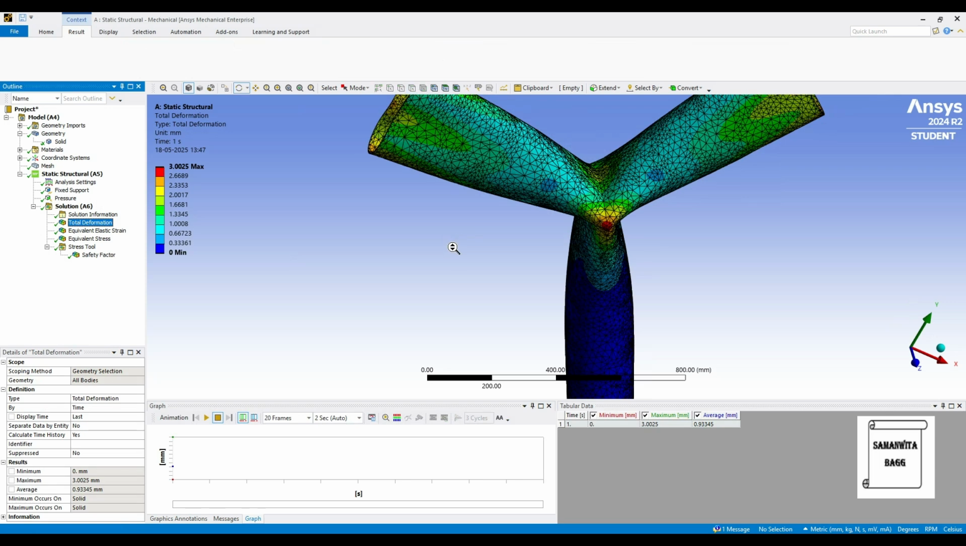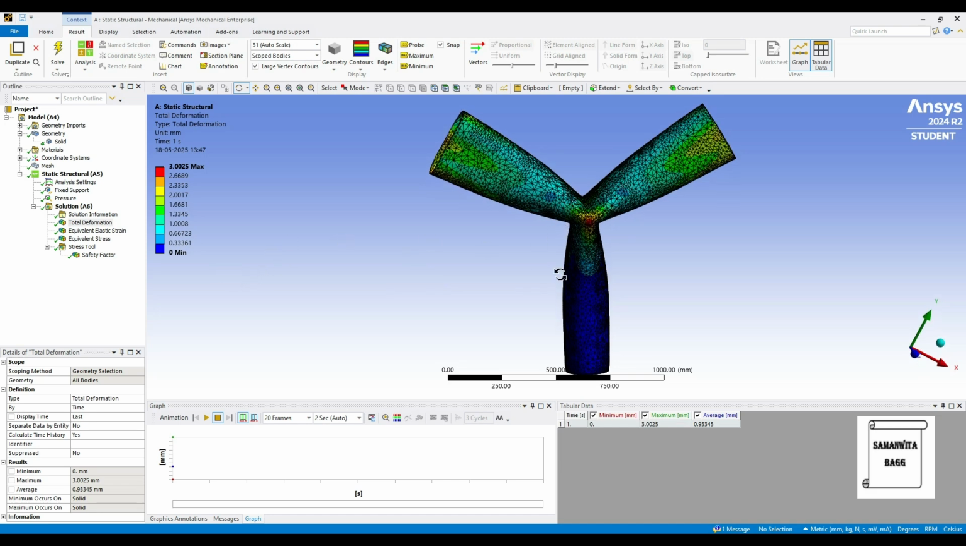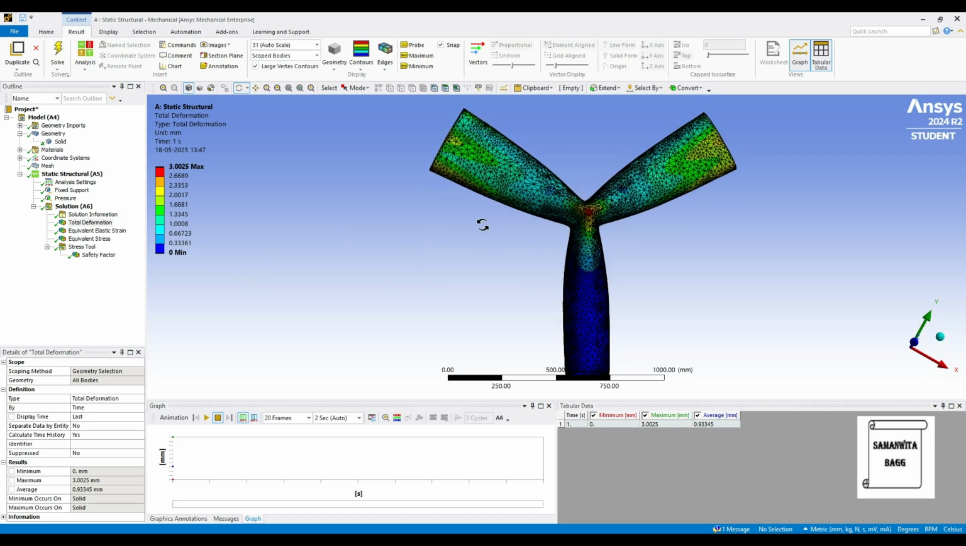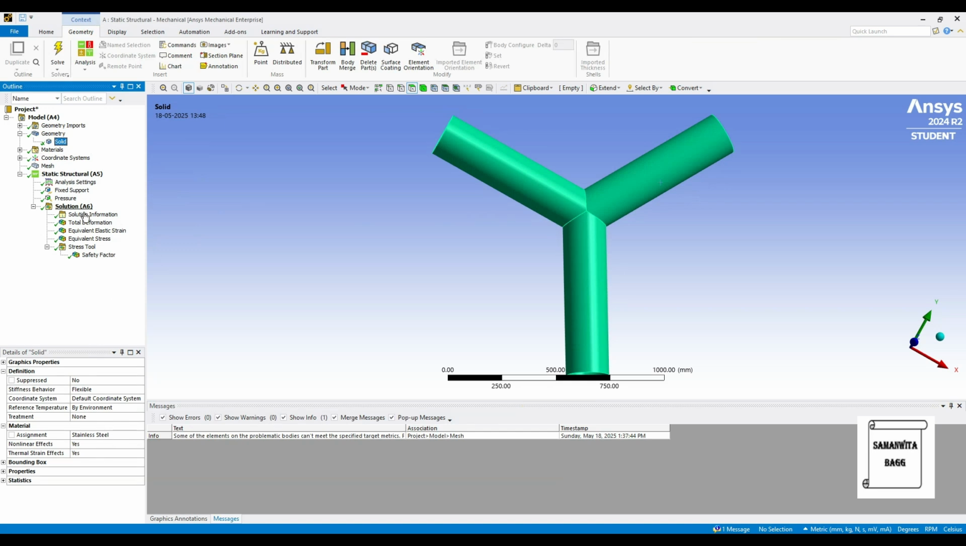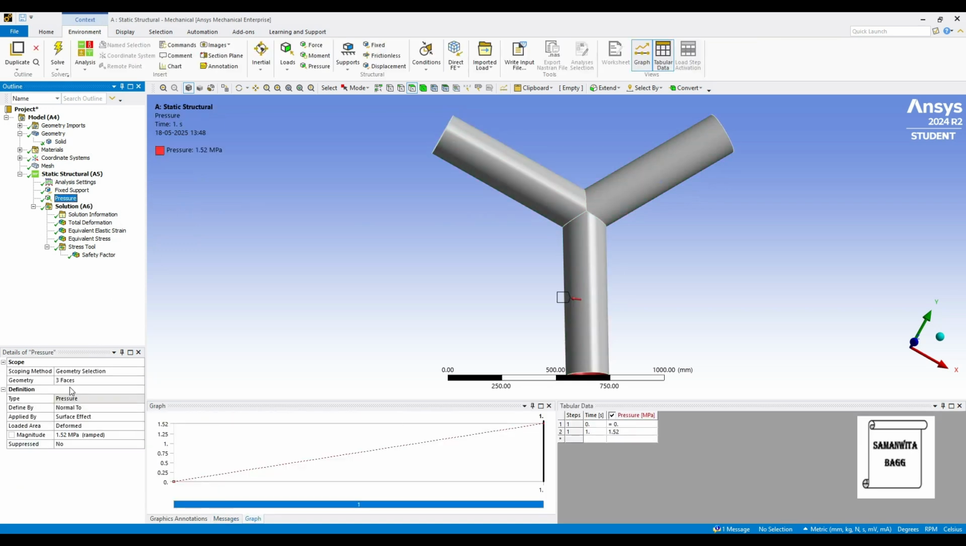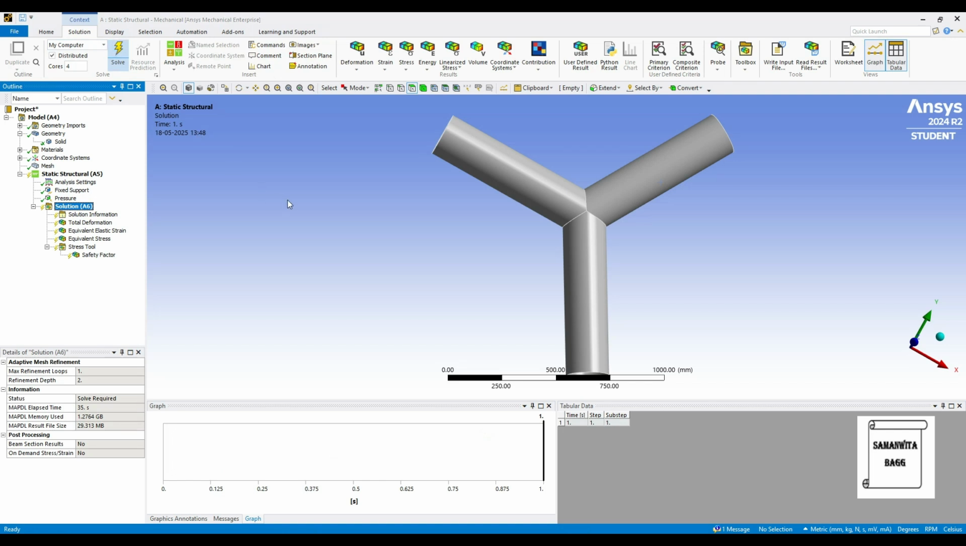First, we'll go to total deformation. You can see here it is 3 mm maximum over here, and minimum is 0. Now, looking at this, you can judge that the pressure is more for this pipe. Although the material we have given is stainless steel, still the pressure is quite high. So I can just reduce this to 0.52 megapascal and solve once again.